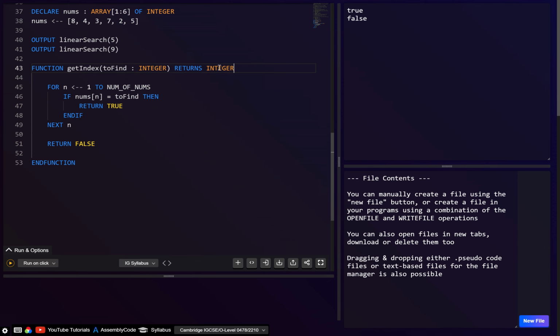Right, then this is actually going to return an integer. And then what we're going to do, if we find it, we just return n, the position, and if we don't find it, we can return -1, which just means it doesn't exist. Yeah, let's make that get index.